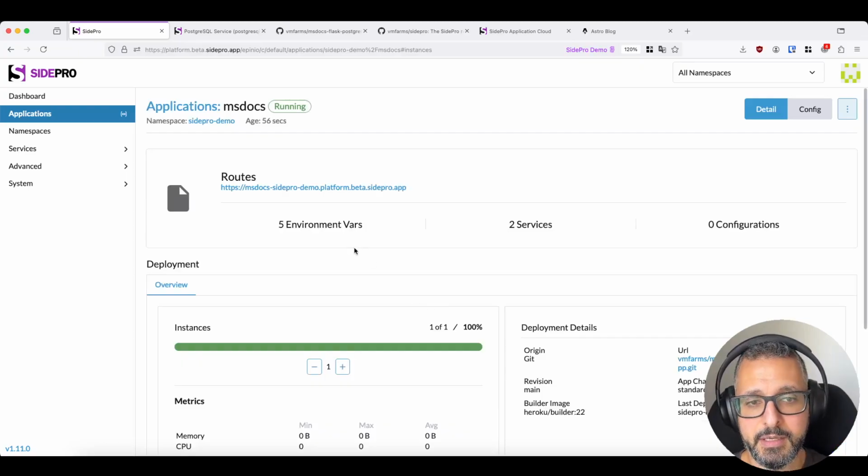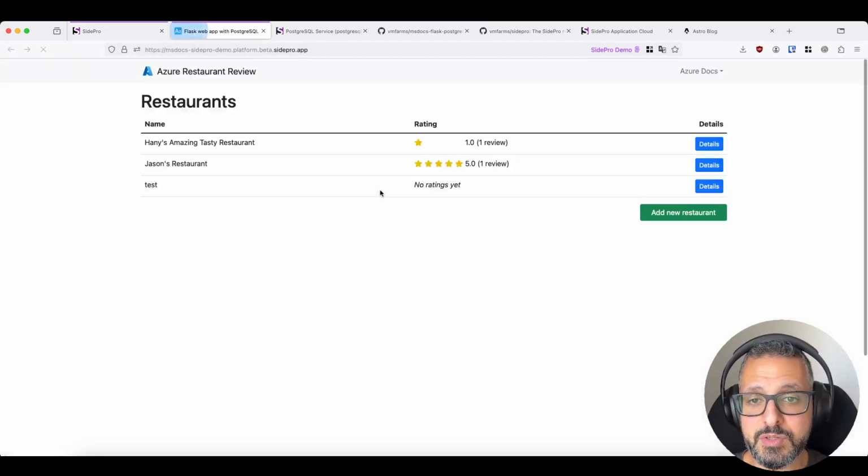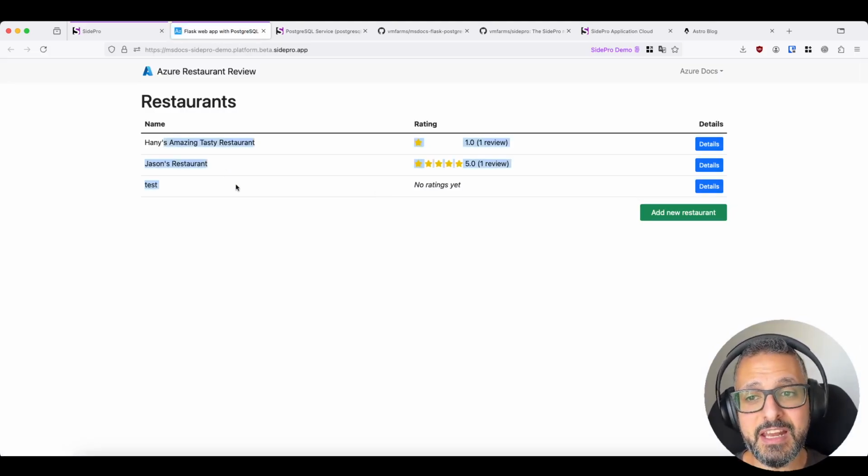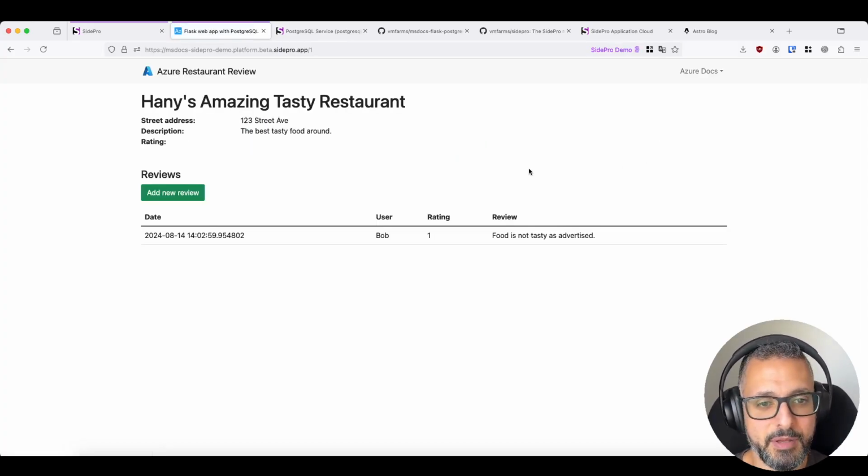Click done. If I click on the routes, there it is. There's the auto-generated URL, and there's the application that is already deployed. And this data is actually already from the database that was pre-populated. And this is an example of some of the data in there. So these are two examples of going from code to URL in one push, the promise of SidePro.